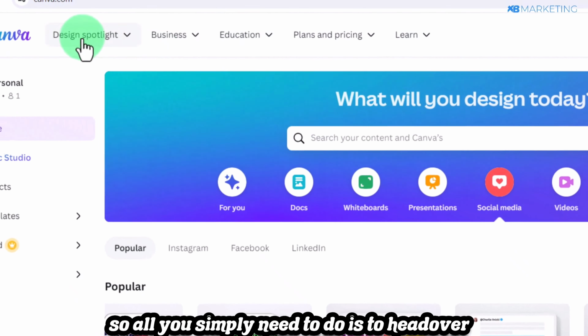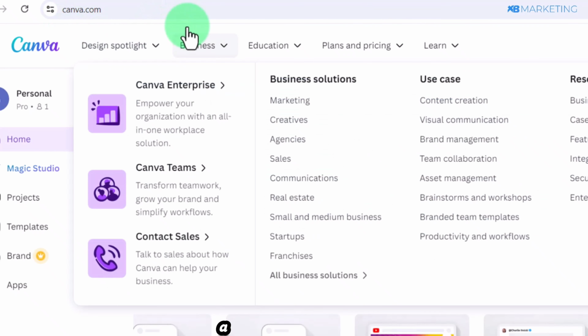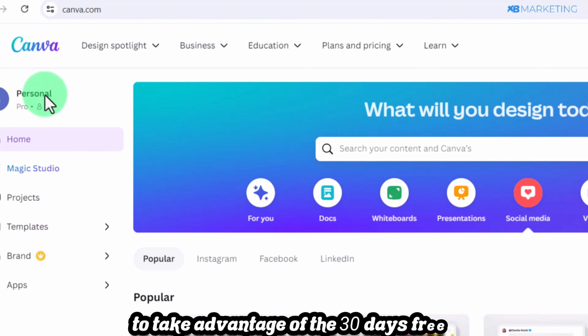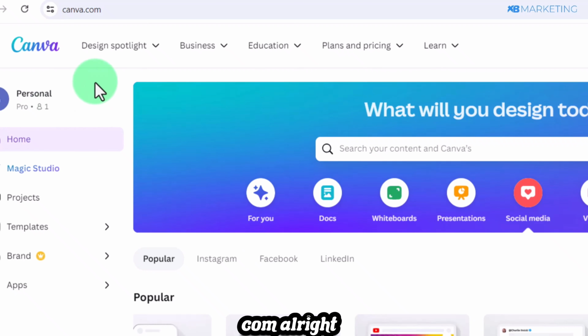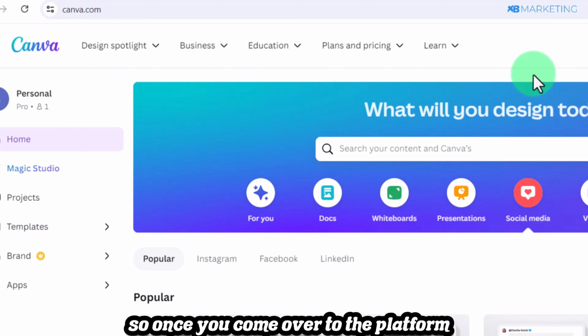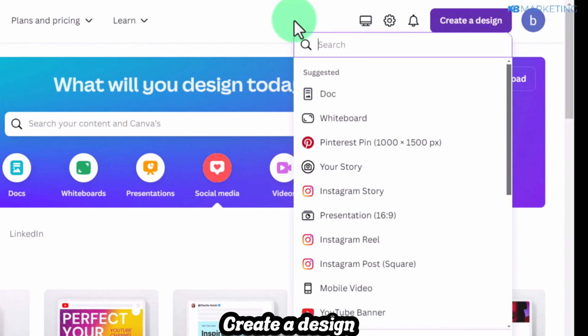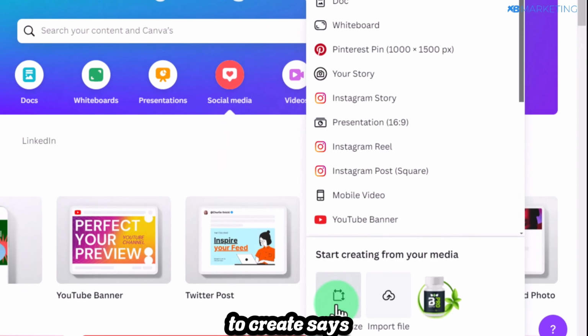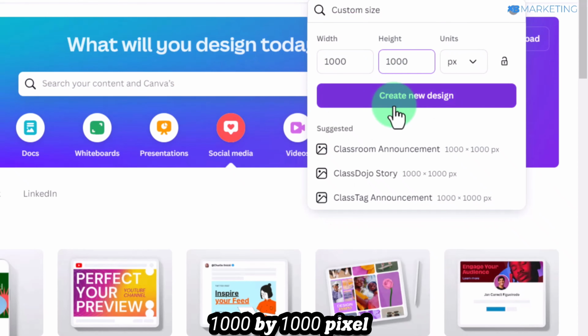So all you simply need to do is to head over to canva.com, which is also a free platform as well. However, I highly recommend taking advantage of the 30 days free trial to get access to the pro features of canva.com. All right. So once you come over to the platform, all you simply need to do is to come over to where it says create a design. And if you do this, you then want to come over to where it says custom size, and you want to type in 1000 by 1000 pixels, and you want to click on create new design.